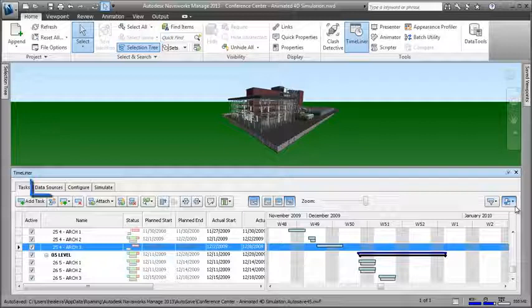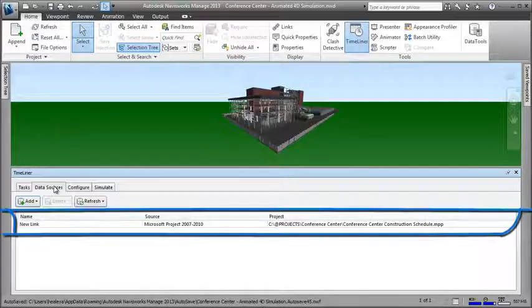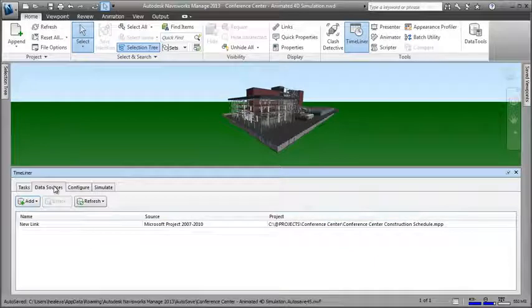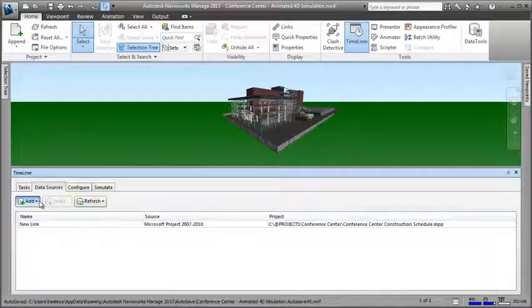Okay, now let's have a look at the Data Sources tab, which despite having a lot less going on screen is still very powerful. This is where you import tasks and schedules from external scheduling software. I already have one link to an external data source set up, and can add more from a variety of sources such as Microsoft Project or Primavera, or even a simple CSV file.